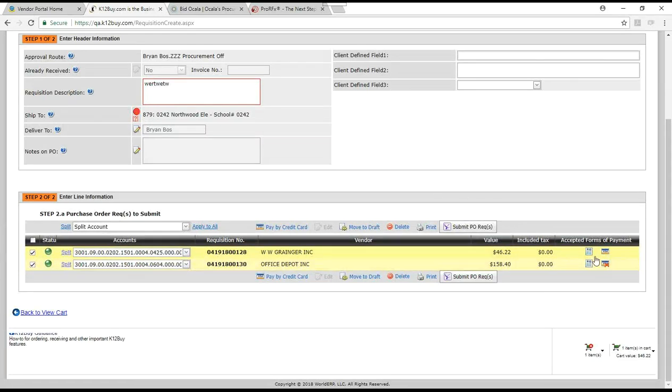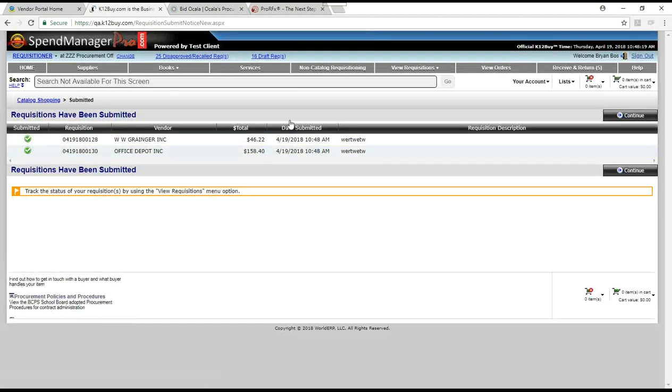And then when everything is done, then you submit. Now, you can also do, if they allow credit cards, you can pay by credit card. No, that would not be an option, so it's no. Great. We're very much against that, by the way, but we do provide it because some people still want it. So then you just click Submit PO requisitions, and then it goes through the approval process.